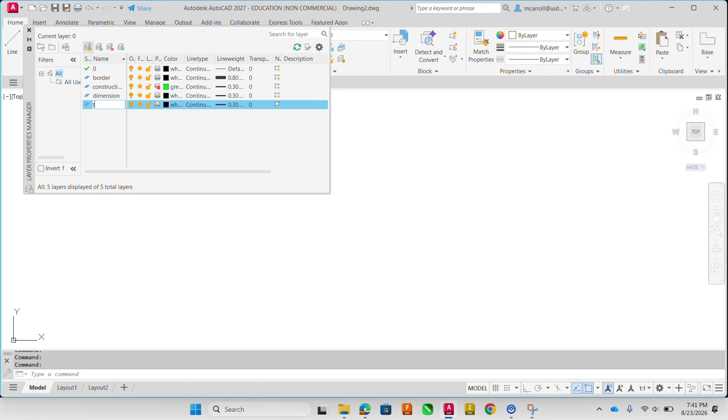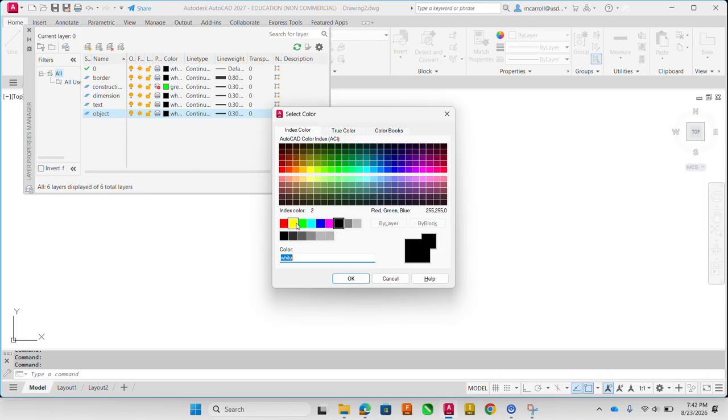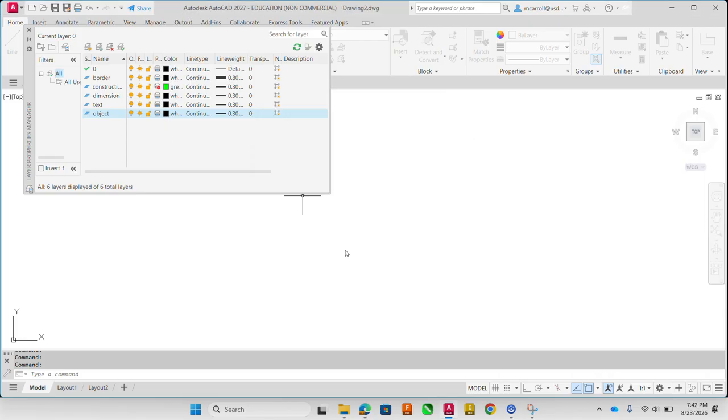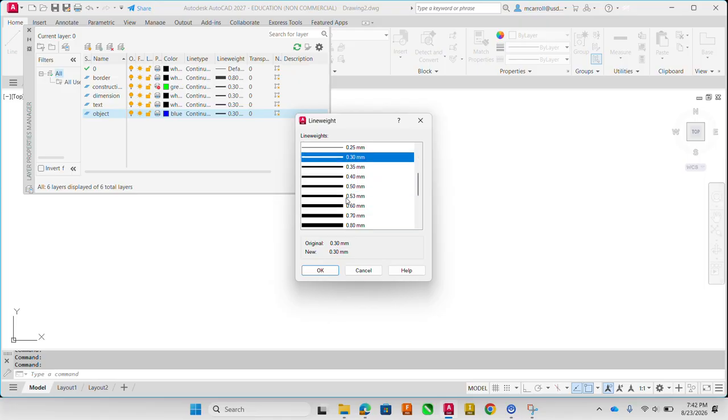I also have text, which is very similar. There's really nothing different. We're just going to call that text. I can press enter. We have an object layer. It's going to be blue. Blue is number 5. And it's going to be 0.60 millimeters.